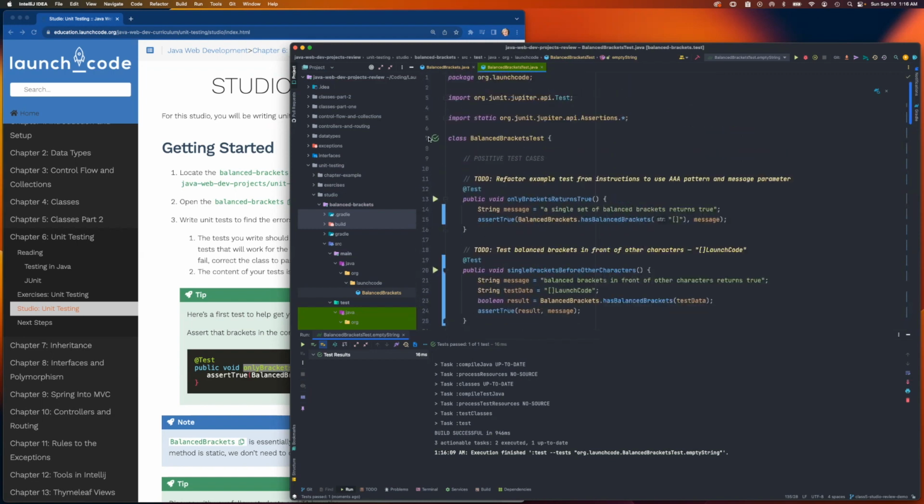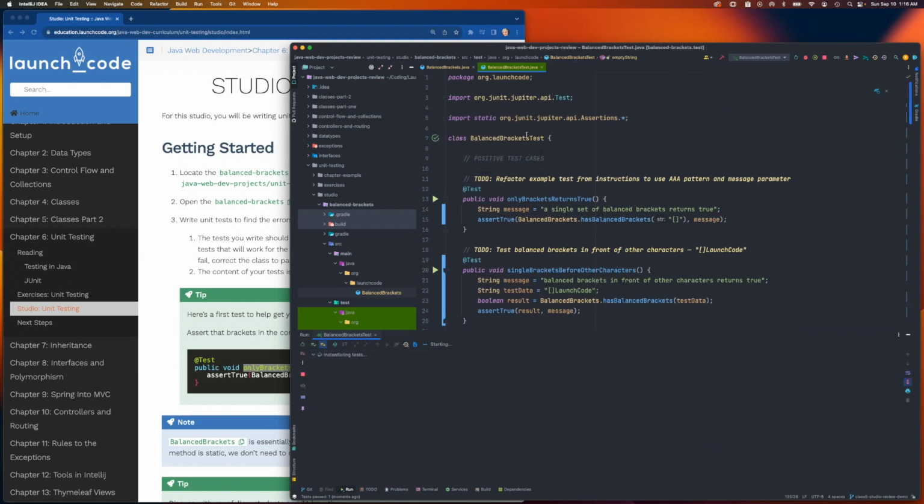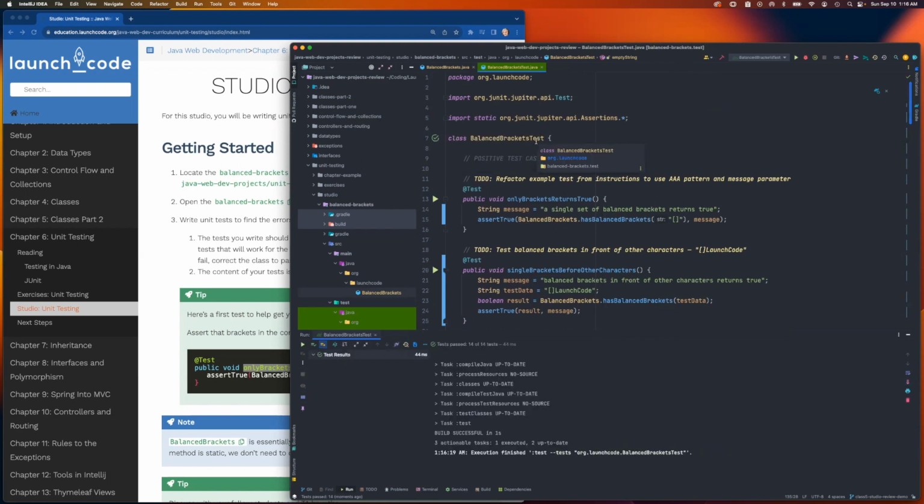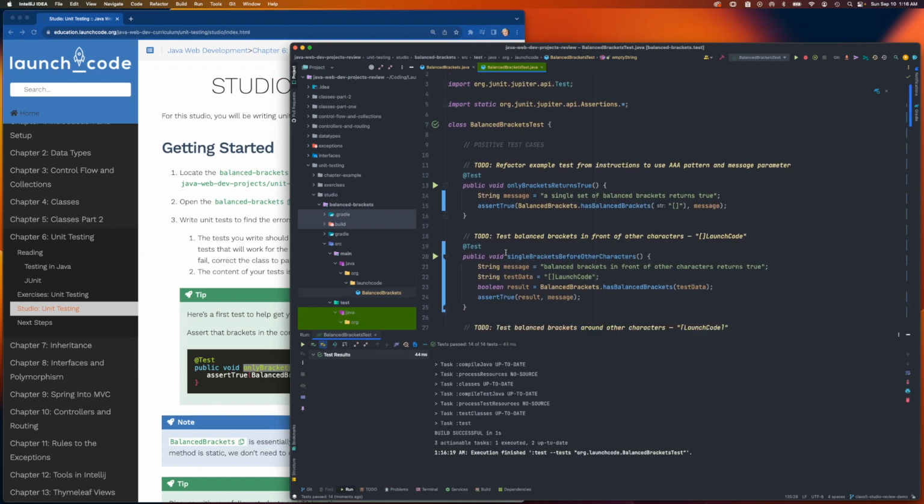If I come back up here and I want to run all of them, I can just run the entire test class. And you'll see here that it's going to run all of them. It's kind of hard for you to see it probably, but it says right here, test passed 14 of 14 tests.